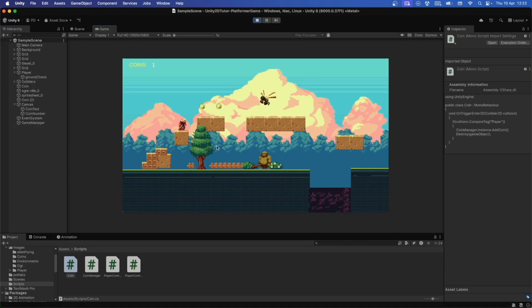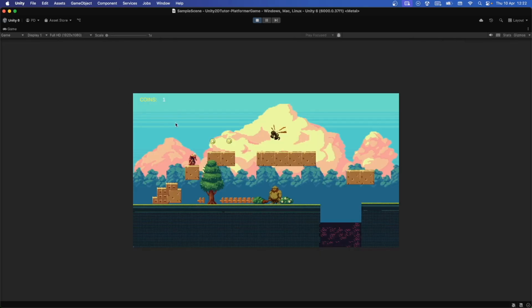Hello and welcome. In this part 3 of our 2D platformer series, we'll set up coin pickups using colliders, and create a simple UI system that displays the number of coins the player collects. Let's get started.